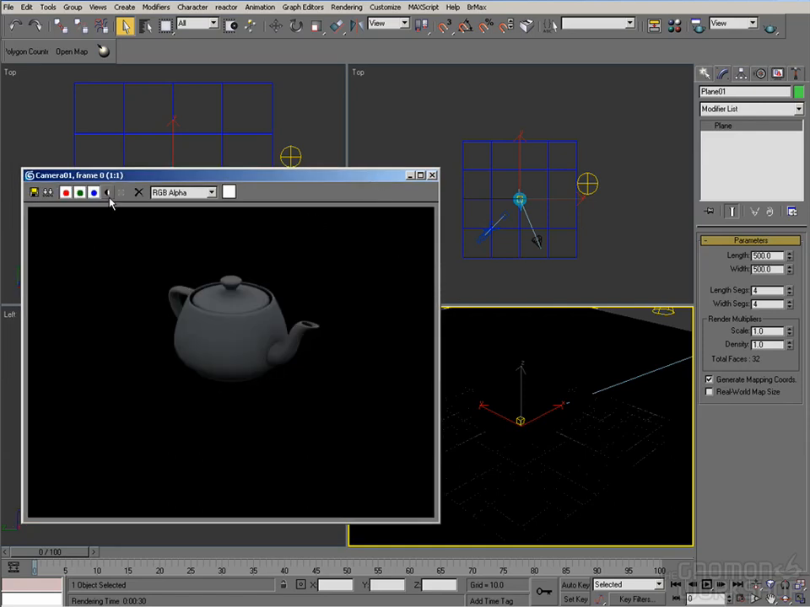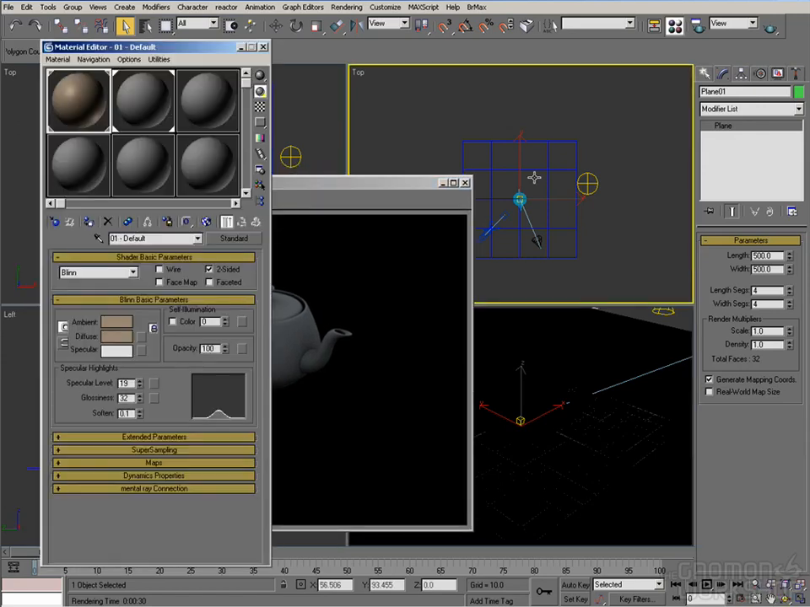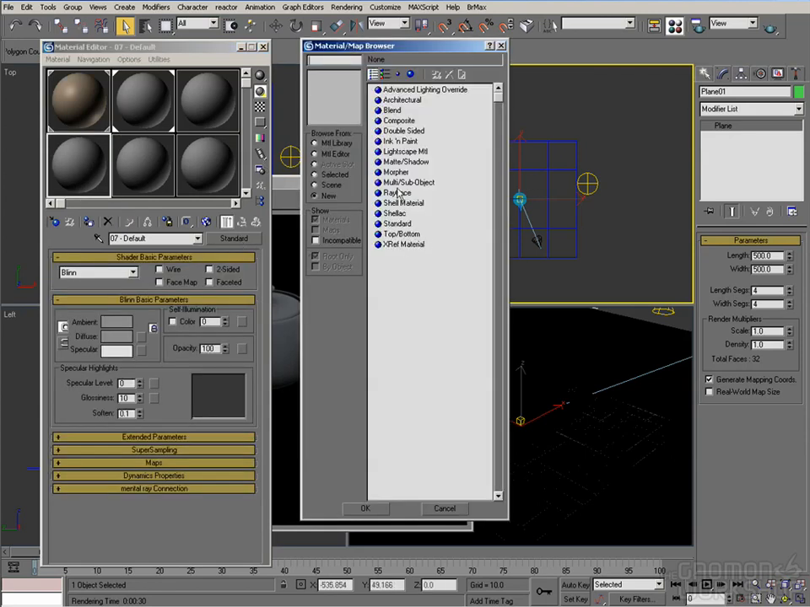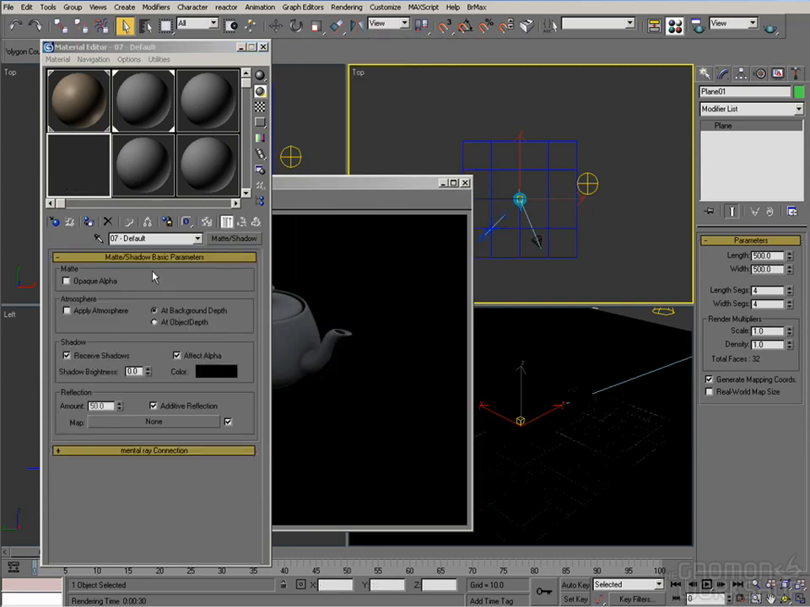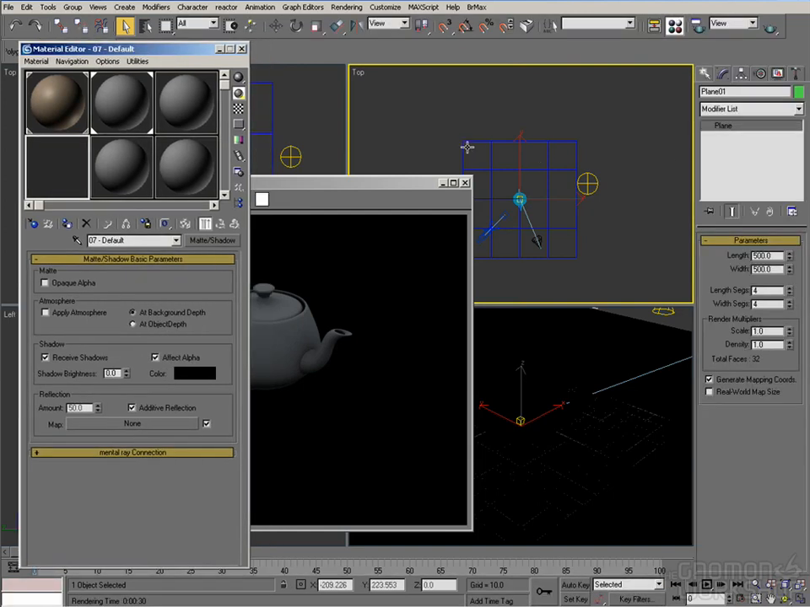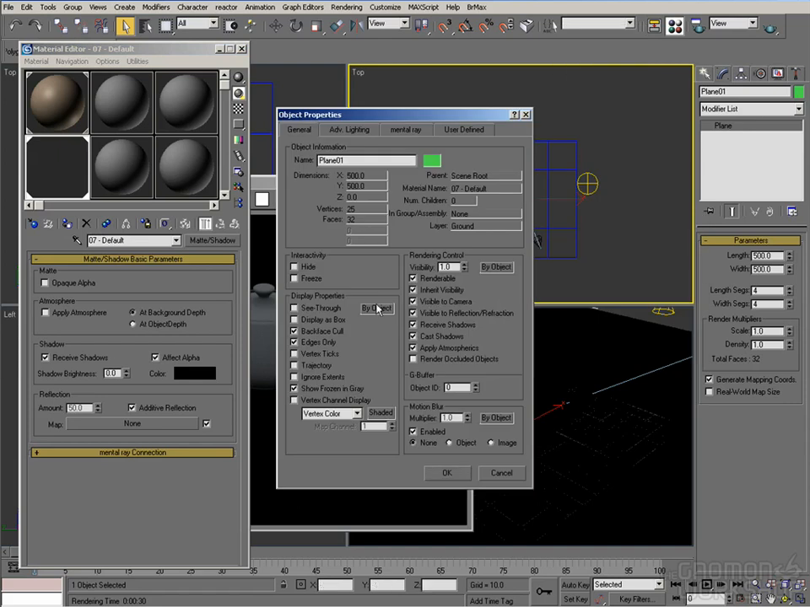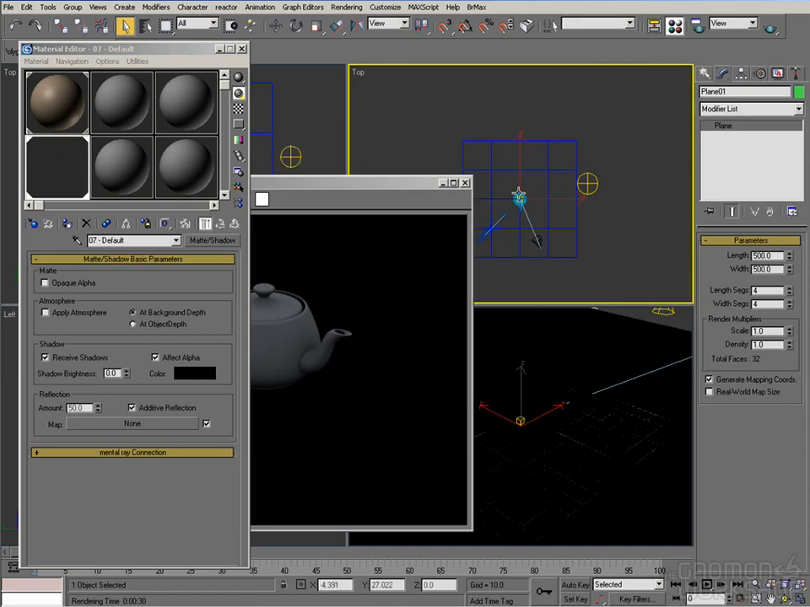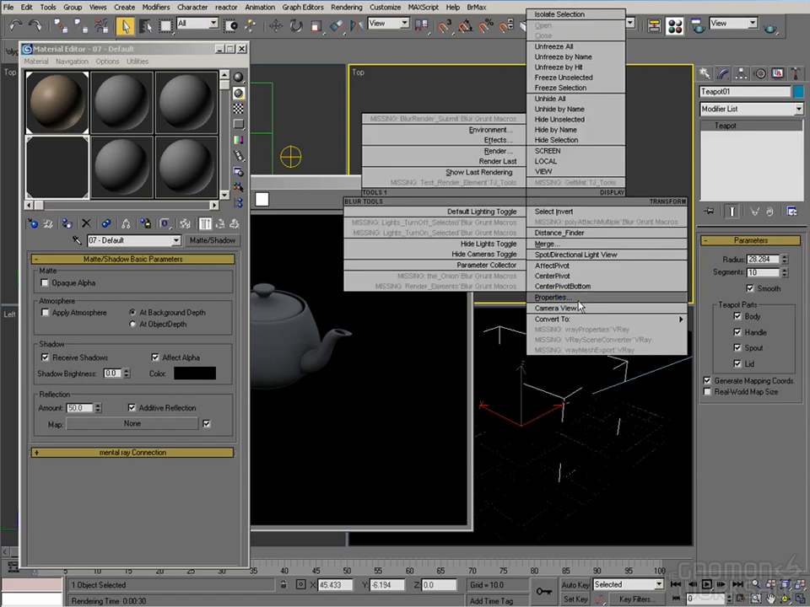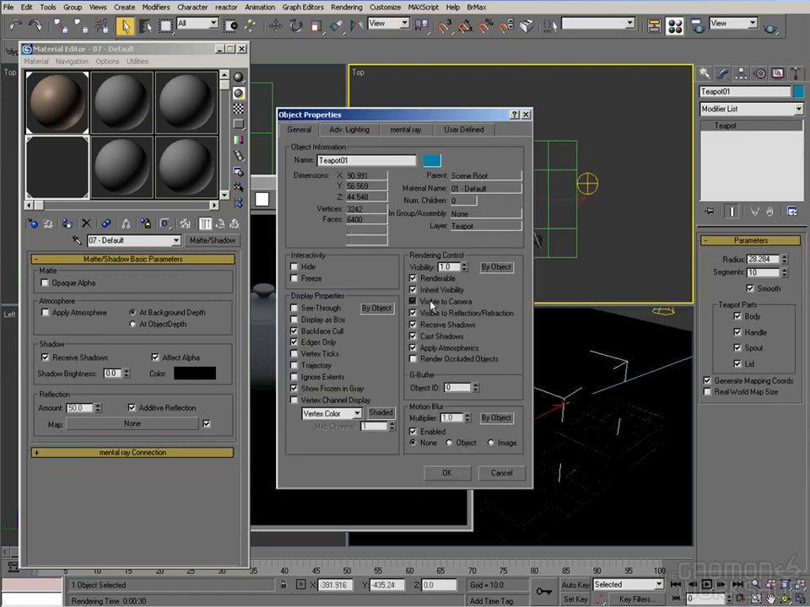So now all we need is to get shadow passes. For that we're going to need to create a matte material. So pick matte shadow, and we have receive shadows and effect alpha. The defaults here are what we want. So we're going to assign that to the ground plane, and let's make sure that we make it visible to camera. And now what we're going to do is make the teapot invisible to camera.